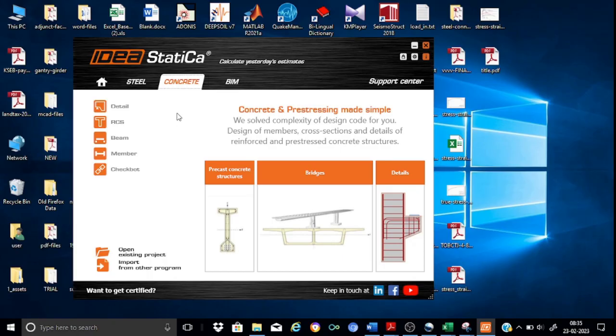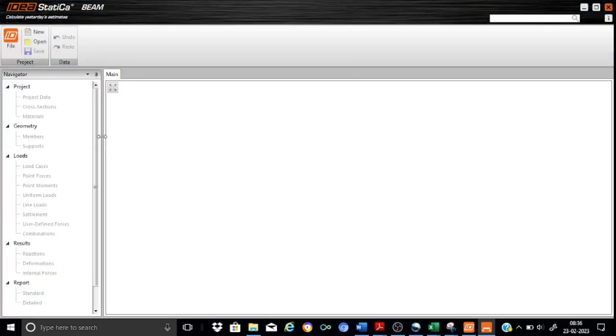When we open Idea Statica Concrete, we find that many programs are listed on the side. Some of them include, for example, the detail program, RCS, beam, etc. So let us start with the Idea beam program. Just click the program. When you open Idea Statica beam, you will find that the screen looks something like this. On the left side, we have the navigator that allows us to navigate through the program, feeding the different input data and allowing the program to calculate and design the member for us.